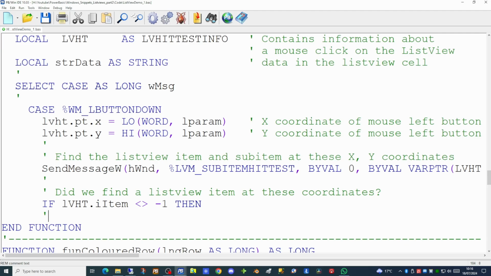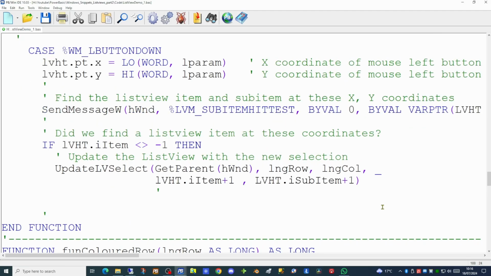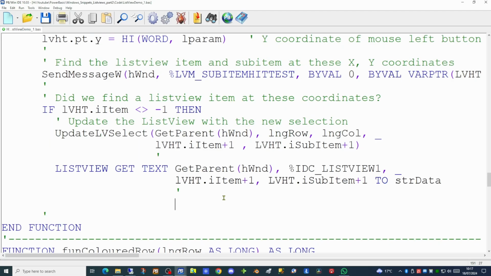And we're going to call a new function we're going to make big use of called UpdateLVSelect. We will create that function in a moment. We're going to be calling this function multiple times within this particular function. But the purpose of this function is to return the row and the column that the user has actually clicked upon, so we can actually pick up the data within that cell using the ListView GetText command. And this populates the strData variable.